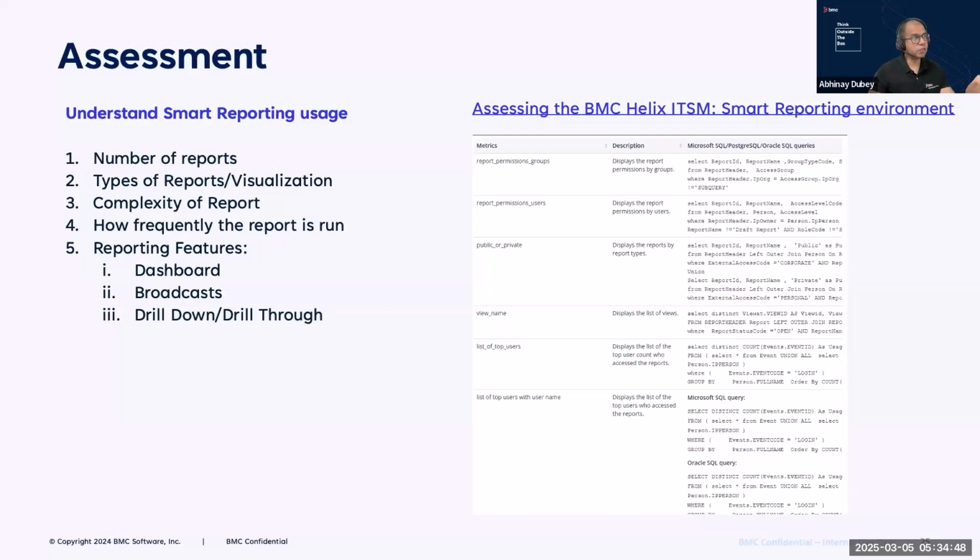Complexity of report. Now that depends on the type of report. So point number two. If you're talking about a co-display report, one of the complexity factors would be how many child reports are in there. Next, we want to understand how frequently the report is being run, how frequently it's being accessed, and by whom. That will give us an idea about the priority of the report. So if you have a report which is not used in a year, then do you really need that report? That's where this parameter comes in.